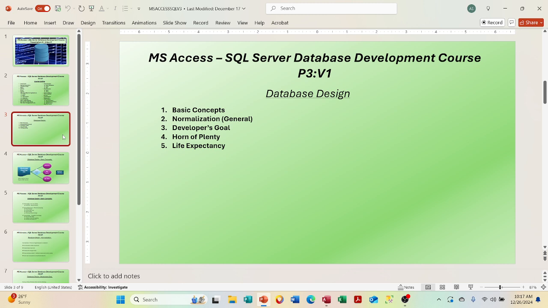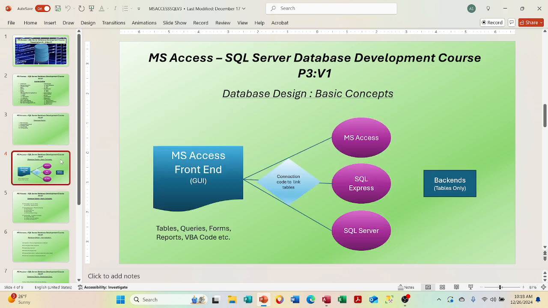We'll have normalization. We're going to look at that in general. You could do a whole course on normalization, and it gets a little crazy what this concept is. But every database should be normalized to make sure that it's storing data efficiently. Then there are the developer's goals that we want, and the Horn of Plenty, my design. I've done that from years ago, and something about the life expectancy of a database.